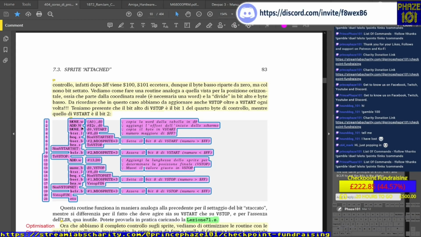Also note, because now we have 9 bits, we are using word instead of bytes. Before this was move.byte, now it is move.word. So we are reading from our table where the sprite needs to be in the Y direction, but the table is words, not bytes anymore.